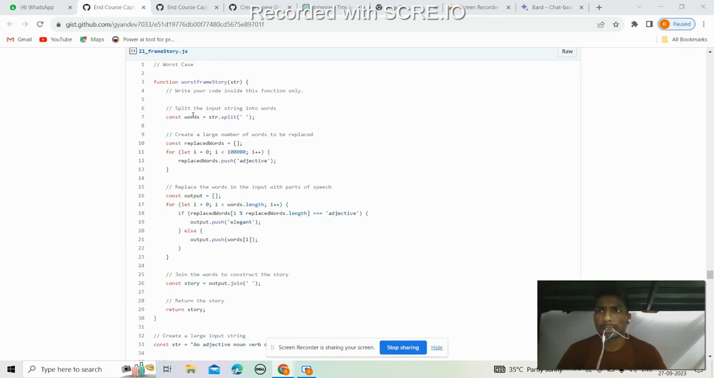And the best case for the word frame story function is when the input string is very small and contains only a few words that need to be replaced. In this case, the function will create only a small number of replacement words and iterate over the input string only a few times.